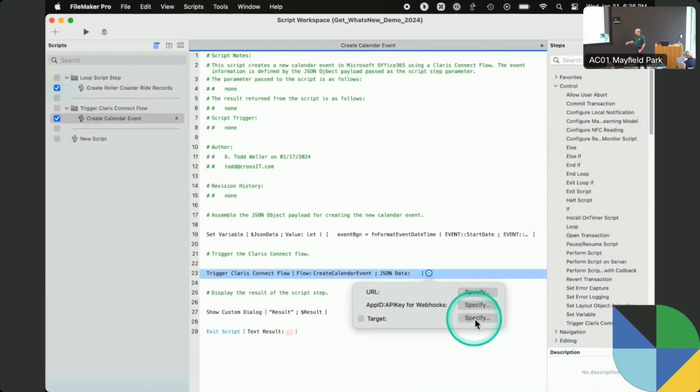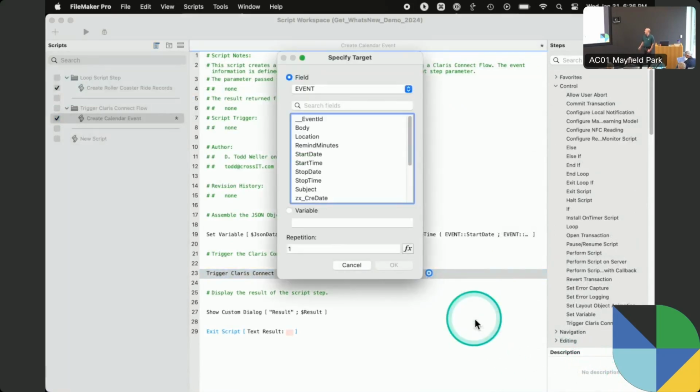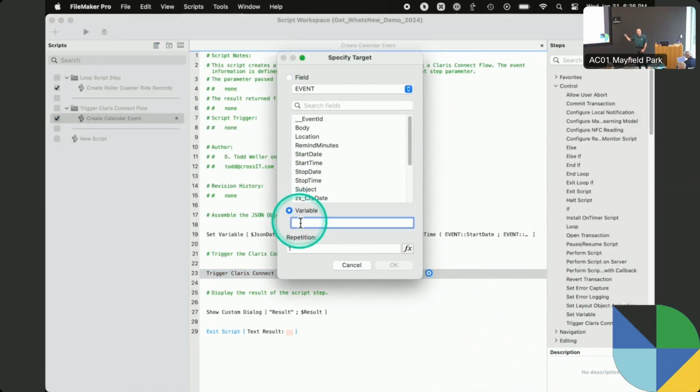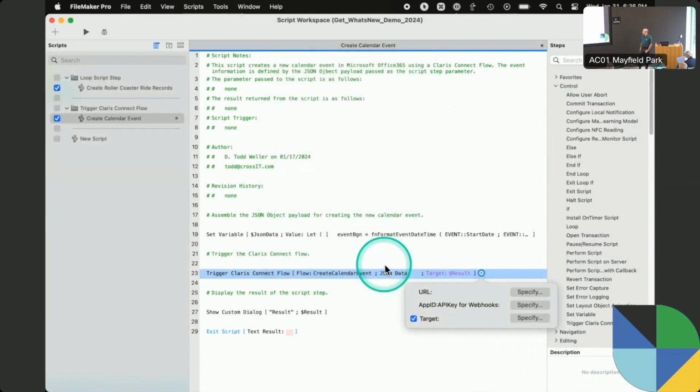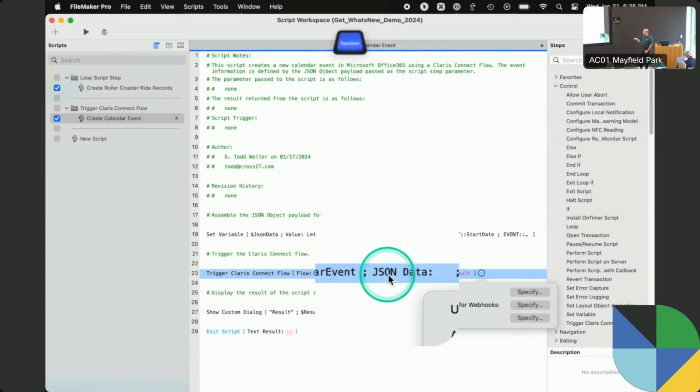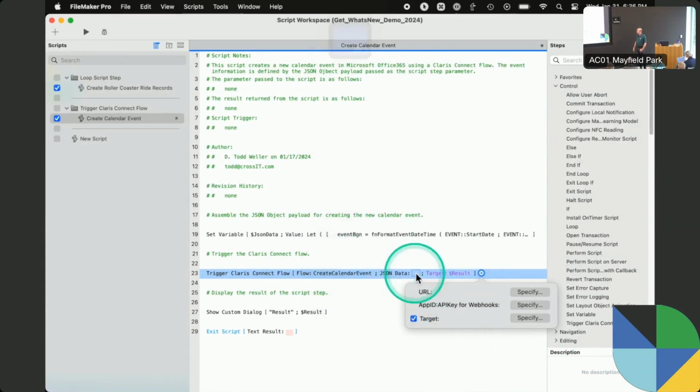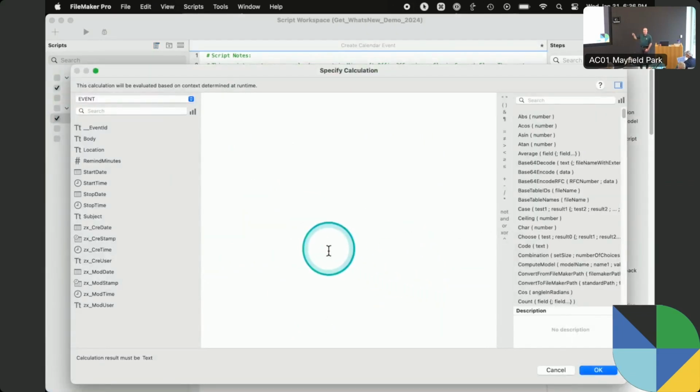And then under target, because assigning the target to a variable is an option, I like being explicit. So I don't leave anything to chance if I can help it. So I'm just going to set that to a result variable. And then the last step there is we just reference our JSON data. Click in there and put in the variable name.